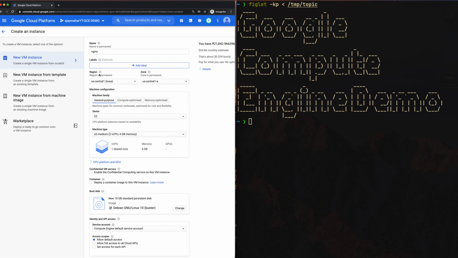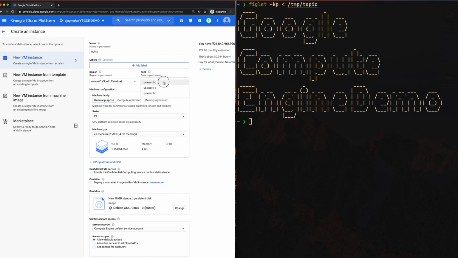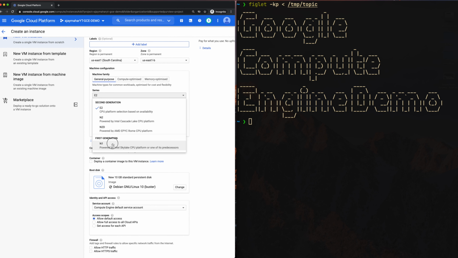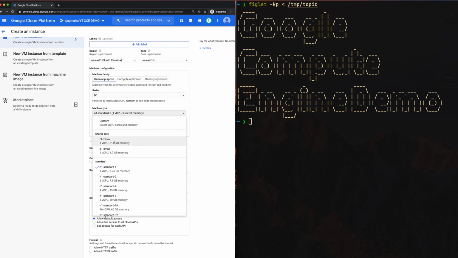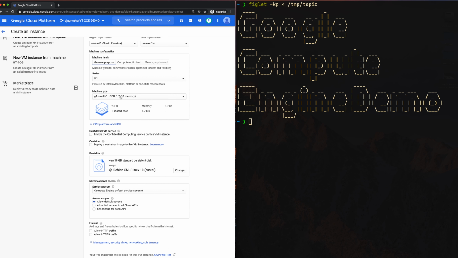All right. So we will select the region. For this demo, I will choose us-east1 and the zone would be us-east1-b. Okay, so we'll select that. From machine configuration, we will select the N1 type and I will go with the g1-small machine. This will tell you how many vCPUs and how much RAM memory we will have for this particular VM.